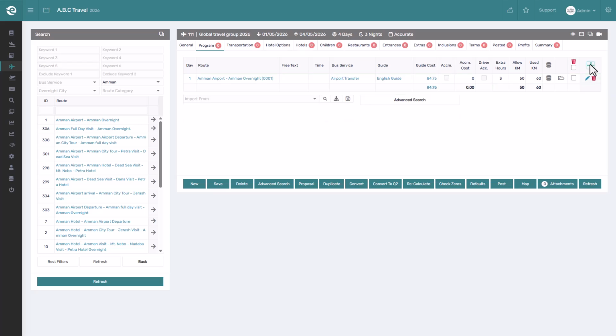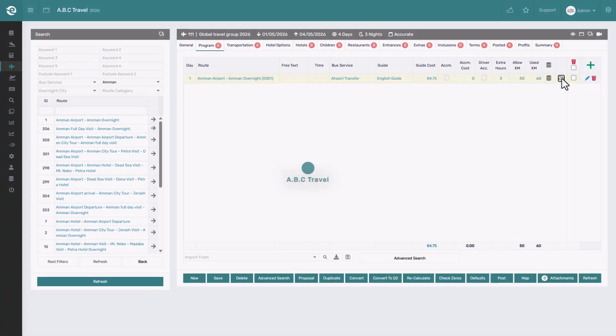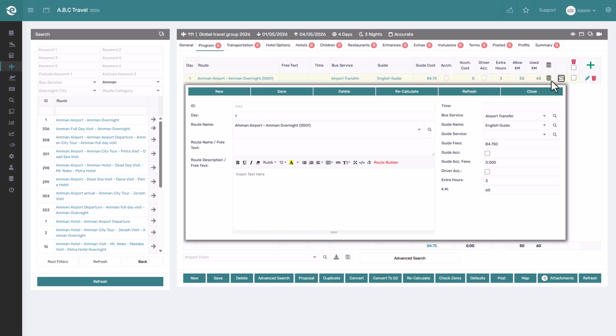If you want to edit additional information for this route, click the folder icon. From here, you can add free text under the route name, which will appear later in the proposal. For example, Flight RJ101. You can also add additional free text under the route description, which will appear after the original predefined route description. For example, check-in assistance.